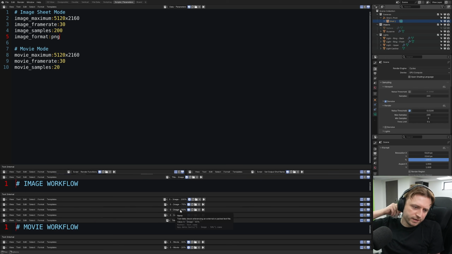Why would you want to do a lower resolution final image output? Doesn't really make sense. Well, it actually kind of does make sense, because I've made a little bit of a discovery or a decision for myself.